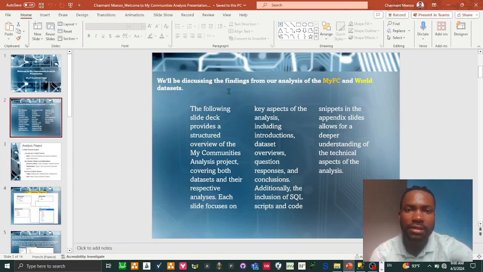We'll be discussing the findings from our analysis of the MyFC and Word datasets. The following slide deck provides a structured overview of the My Communities Analysis project, covering both datasets and their respective analysis. Each slide focuses on key aspects of the analysis, including introductions, dataset overviews, question responses, and conclusions. Additionally, the inclusion of SQL scripts and code snaps in the appendix slides allows for a deeper understanding of the technical aspects of the analysis.